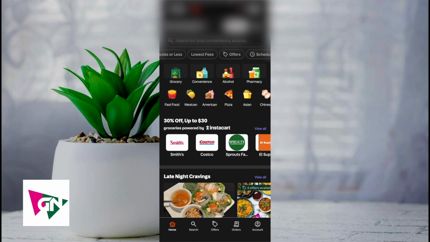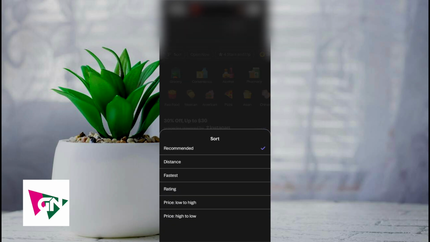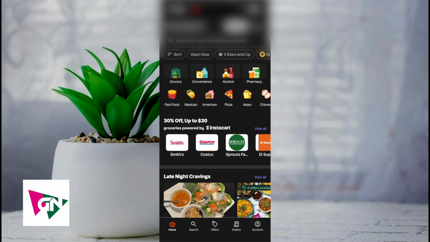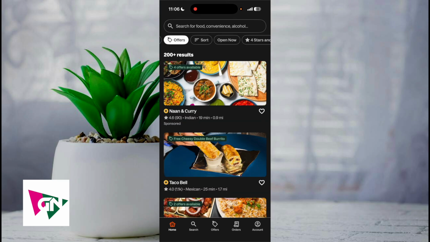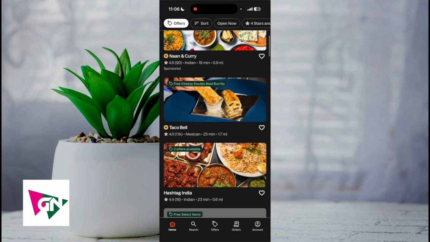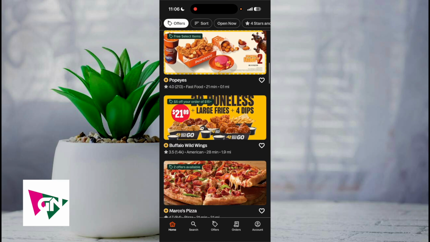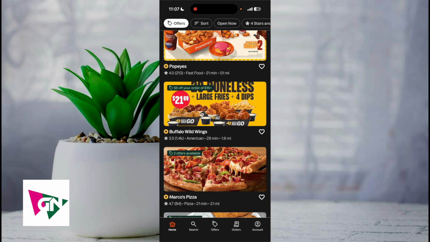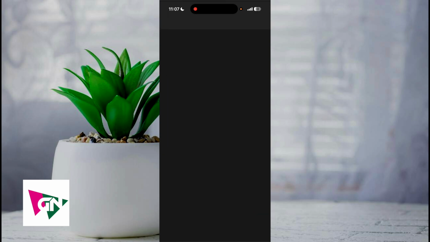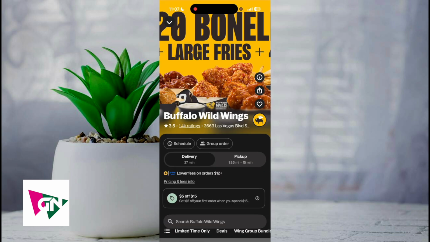Now, in order to do this, what you're first going to do is log on to the Grubhub app. Now, on the top, there's a sort option. This is where you can swipe to the left and go through all these filters. The one I like using is called offers. So if you click on offers, it's going to show you all the restaurants that have offers available. So this one has two offers. This one has free selected items, $5 off your order of $15 or more. So select the restaurant that you want and the deal should automatically apply, and there you have it.